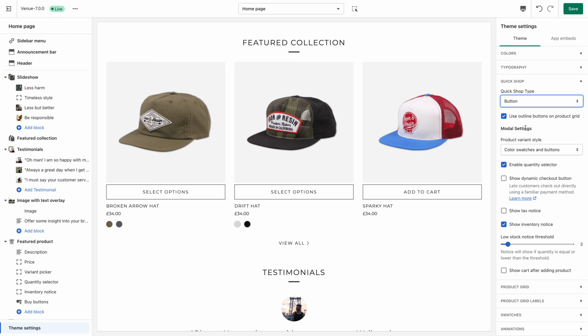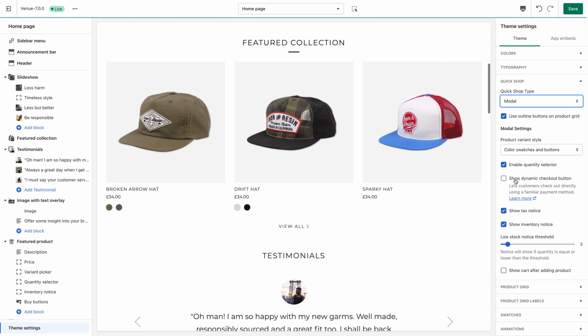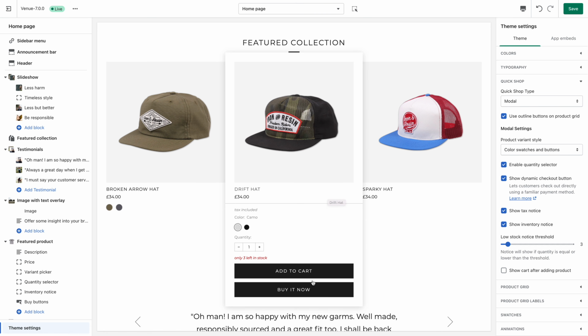The rest of the Quick Shop settings allow you to choose what appears in the modal, such as changing the style of the Add to Cart button, selecting how you'd like your product variant options to show, displaying a tax notice, and more. We also give you the ability to enable the dynamic checkout buttons within the modal, so customers can check out instantly with Apple Pay, Amazon Pay, or Google Pay without visiting the product page or cart page.